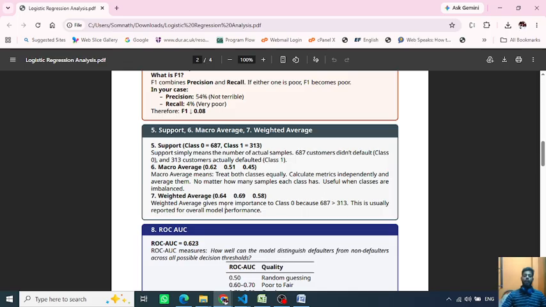Okay. And weighted average gives more importance to class 0 because the class 0 value is larger than class 1. This is usually reported for overall model performance.